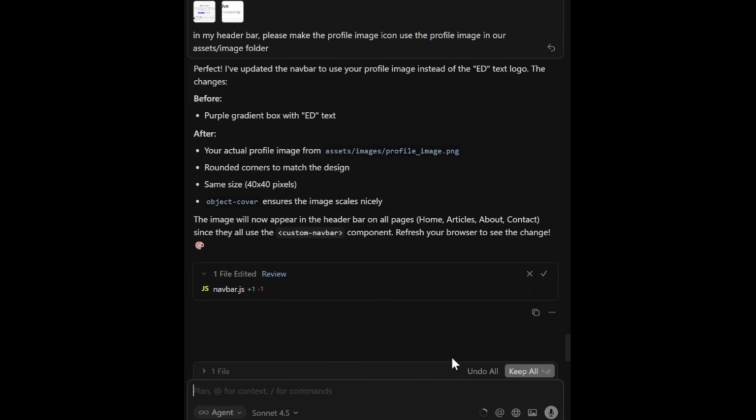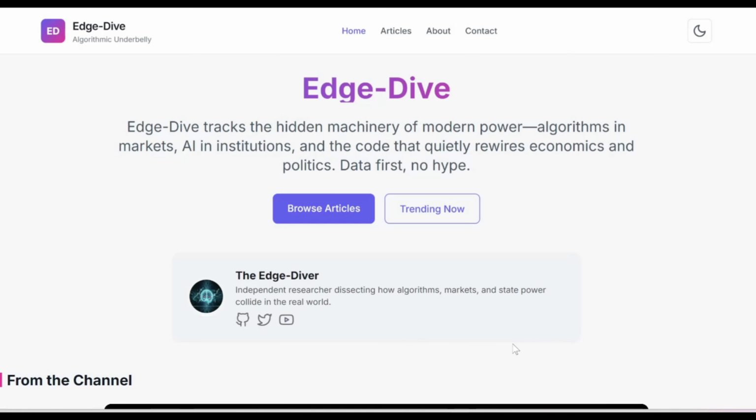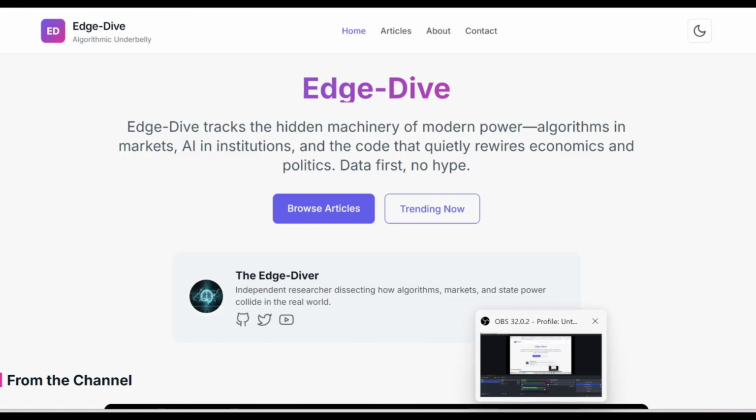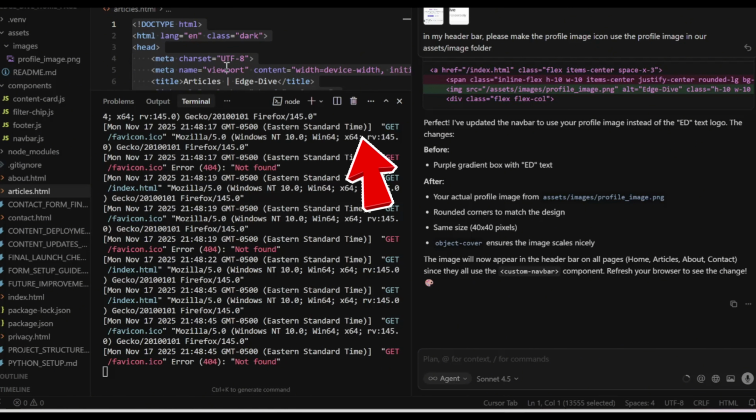Let's take a look. So this says that it's updated the purple gradient text. So let's see it. Okay, I'm going to restart the Node.js. It may just be that it'll take a second to route there.